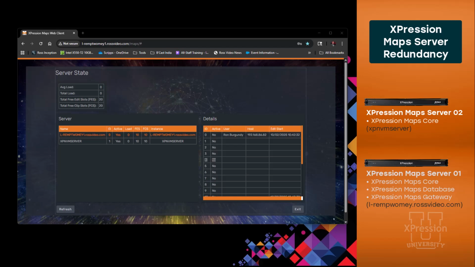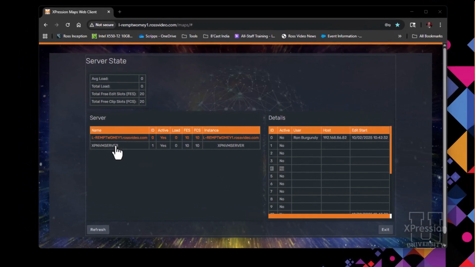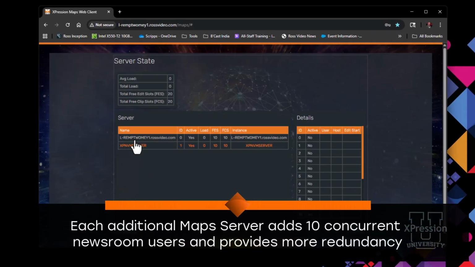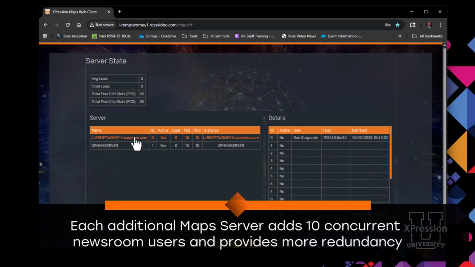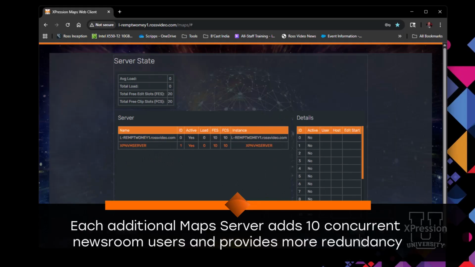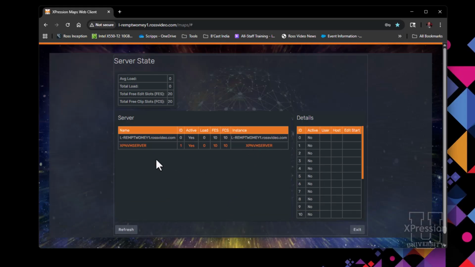And what you'll notice is once that's done, I now have an additional server here. I can see that I've got the primary server, which is the computer that I'm currently working on, and I now have the XPression Maps virtual server here, and I can see that information as well.